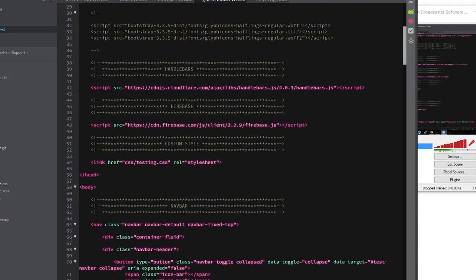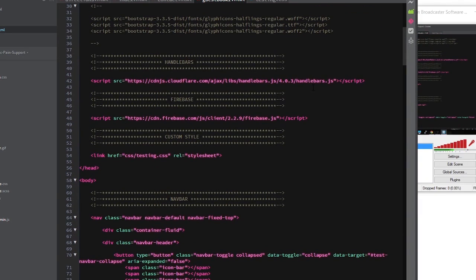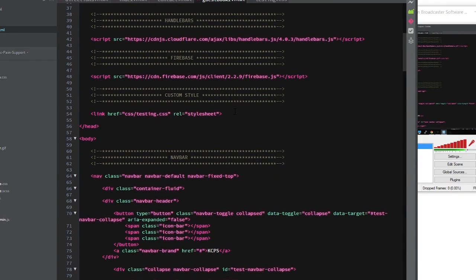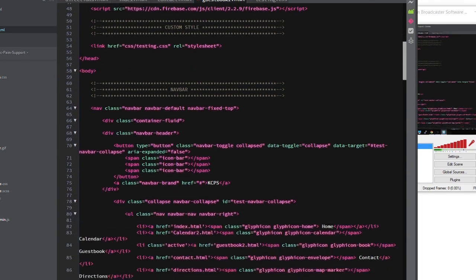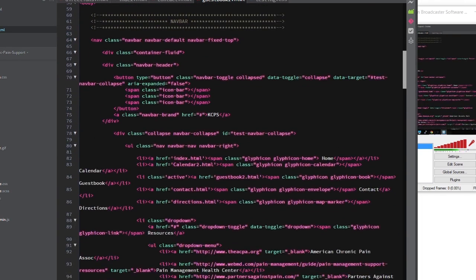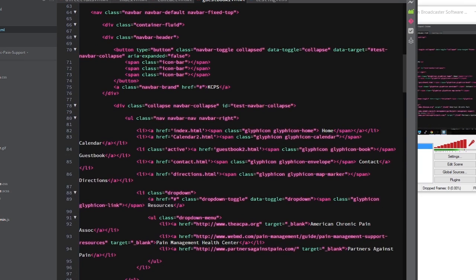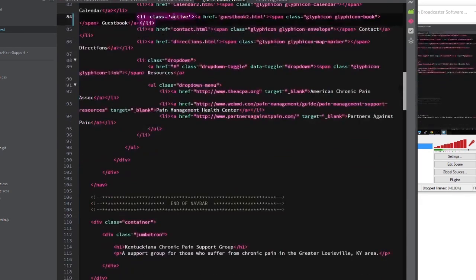So up here you can see I've got the handlebars reference, which I used for formatting the output from Firebase. And then I've got the Firebase reference for the content delivery network up here and my custom style sheet. And here's my Nav Bar again. I don't think I mentioned this before, so I'll mention it now, but of course the list item here has the class of active for whatever page we're on.